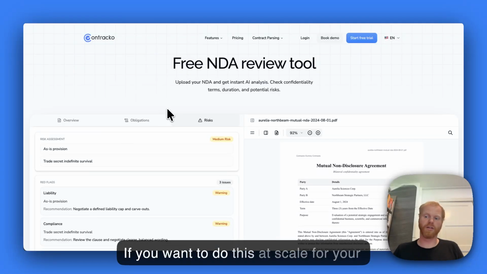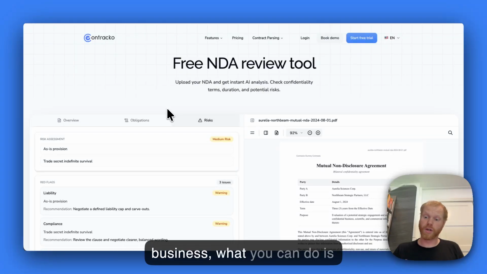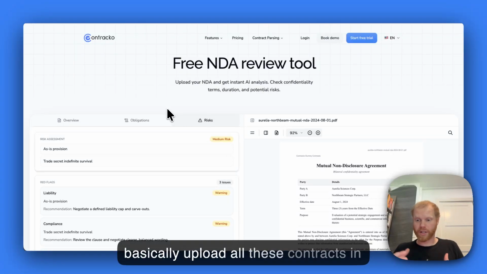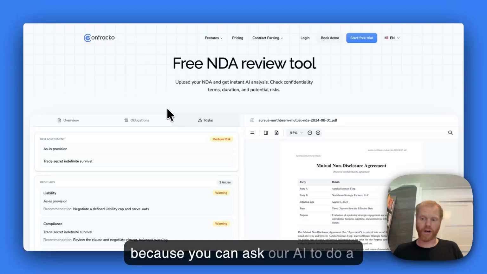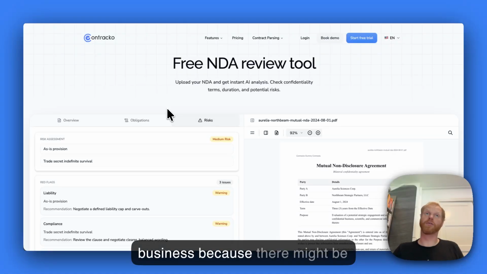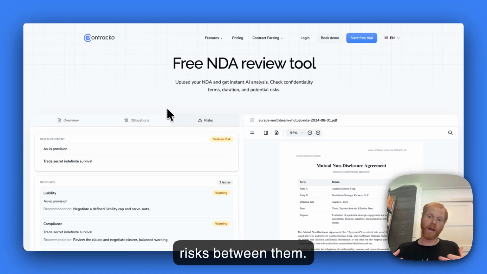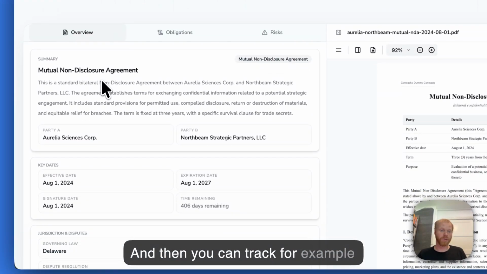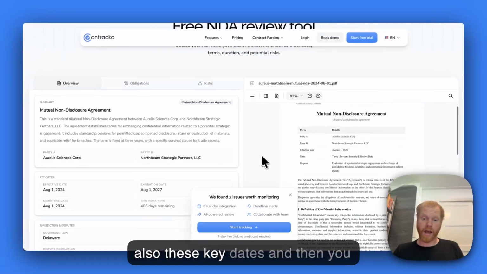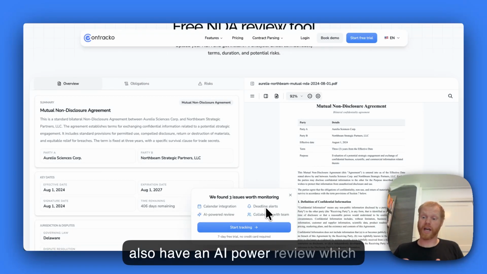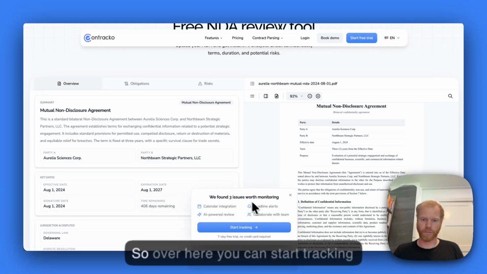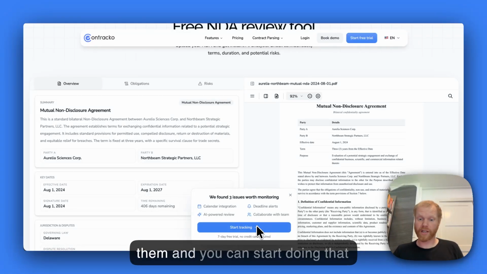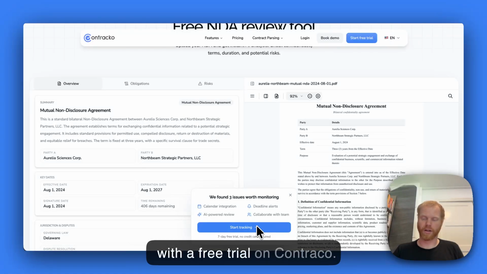If you want to do this at scale for your business, what you can do is basically upload all these contracts in Contracko and do this at scale, because you can ask our AI to do a review of all your contracts in your business, because there might be risks between them. And then you can track, for example, also these key dates. And then you also have an AI-powered review, which goes even more in depth than this free review tool. So over here, you can start tracking them and you can start doing that with a free trial on Contracko.